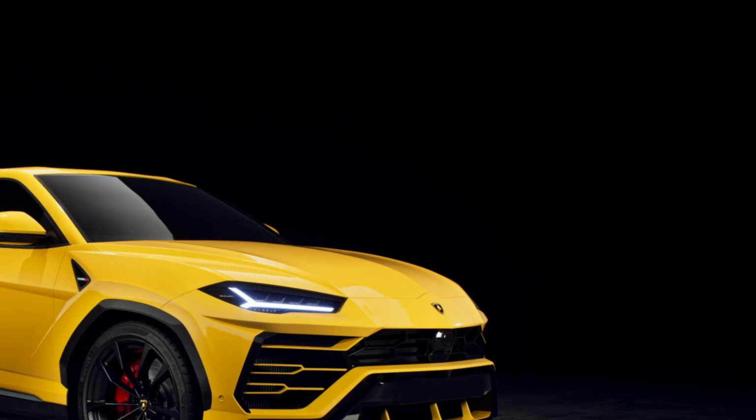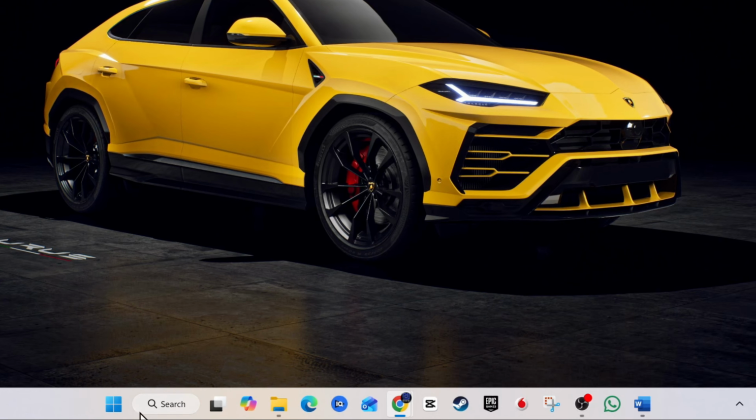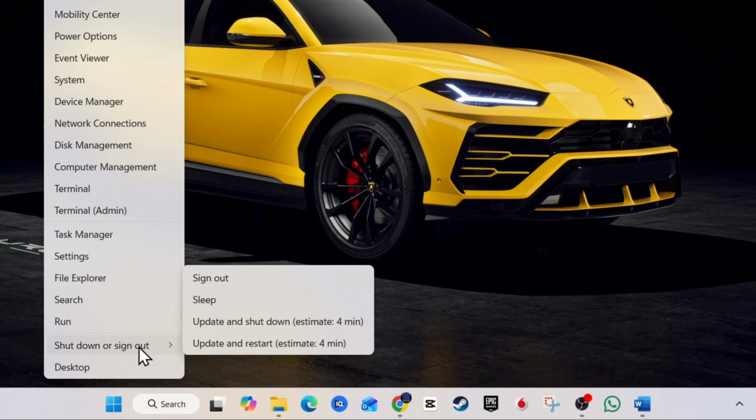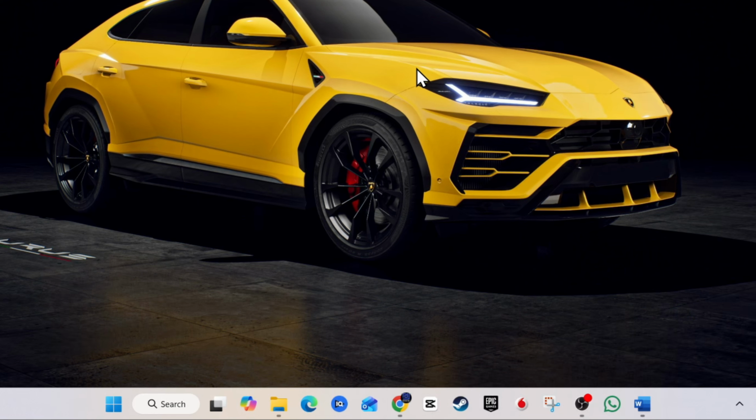And last but not least, you want to go ahead and right click on the Windows icon on your taskbar, go down to where it says Shut down or sign out, and restart your computer. Go ahead and restart your computer, and once your computer starts back up, try again to see if that fixes the EXE file not opening issue on your Windows 10 or Windows 11 PC.